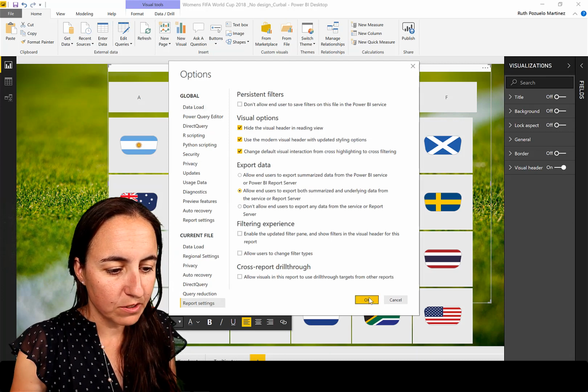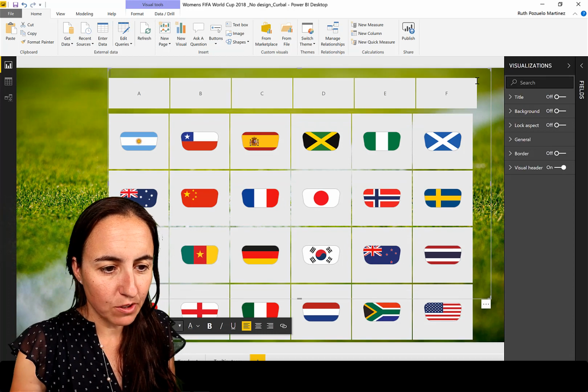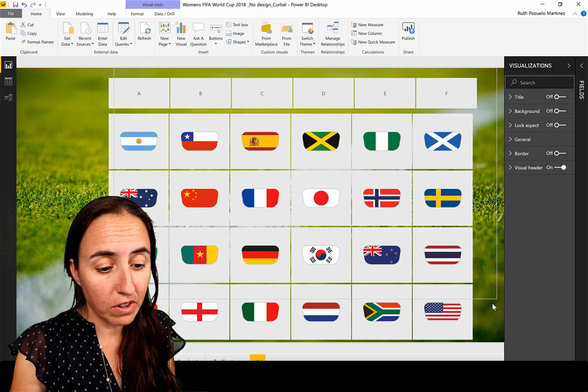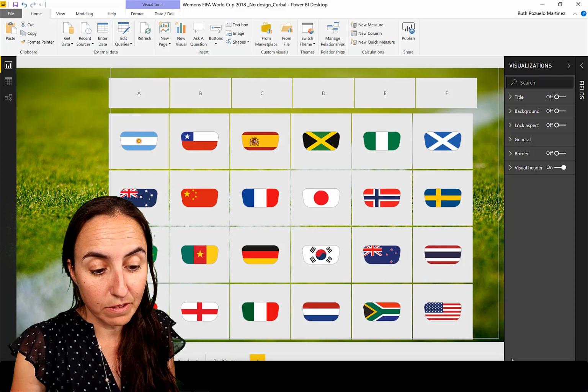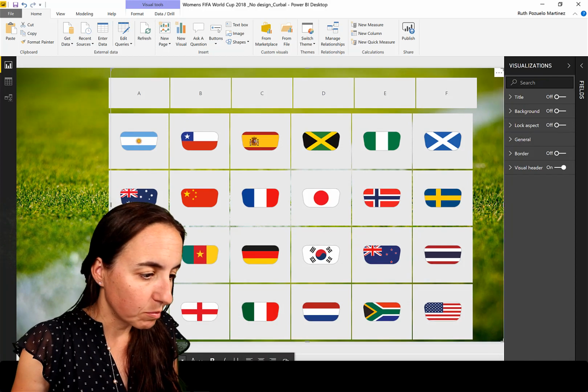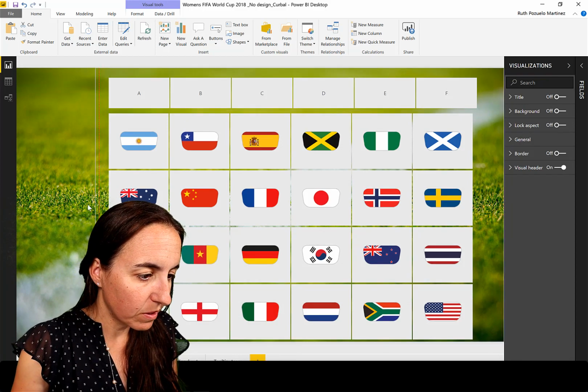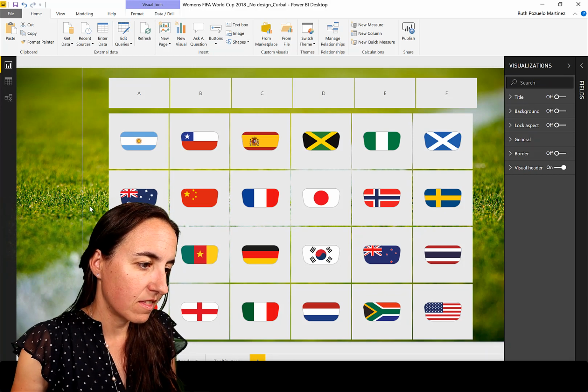Okay, report settings. Use modern visual header. You want that. Okay, so you get these things that are super annoying, but it allows you to cover the entire canvas. So we put that there. We put that somewhere there.